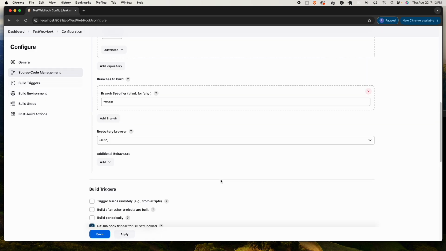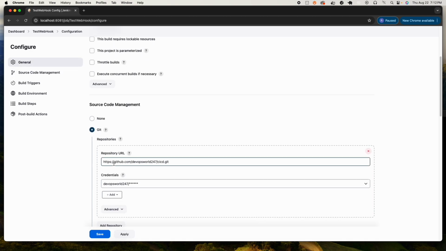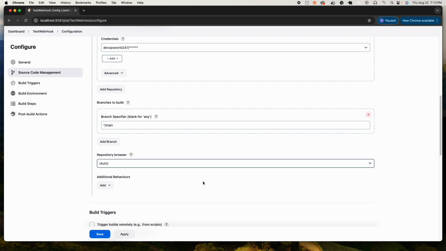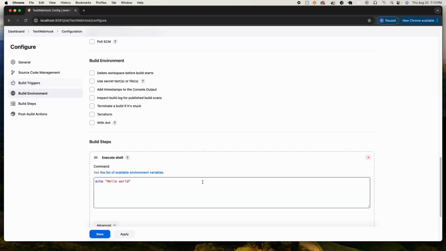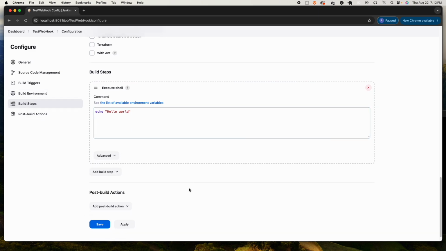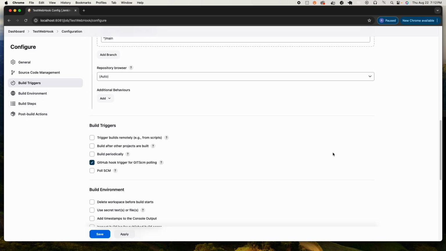So once we do a git push on this particular repo, it should trigger a webhook, and it should result in this particular flow being called and echo hello world being printed, as part of the webhook.